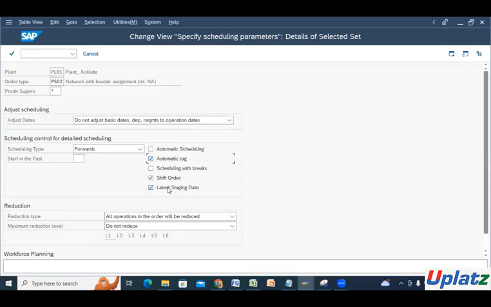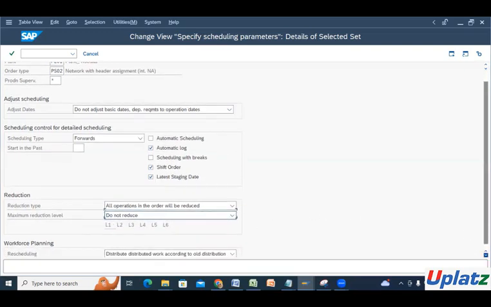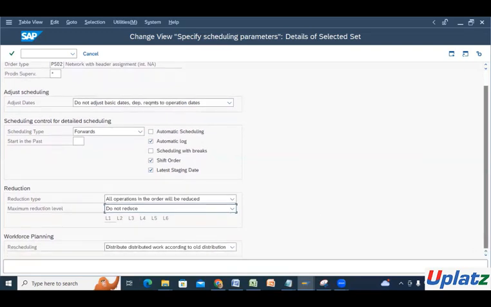Then reduction type. Here there are two options: all operations in the order will be reduced, and all operations in the critical path will be reduced. As we have mentioned, reduction type is 20, 40, that way reductions are there. So we are using that reduction type. Okay, maximum reduction level, if we maintain it, then do not reduce. We won't be going with the maximum, so we will be using the do not reduce option.